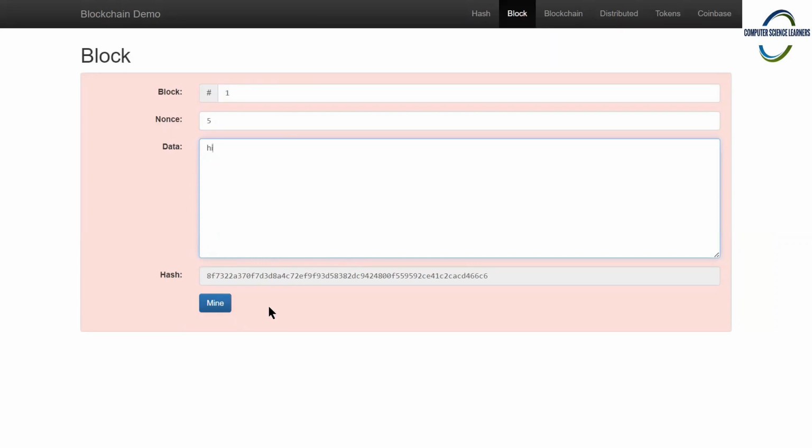Okay, if I do the slight changes, let's say I make this small i as the capital I. So you can see the whole hash value has been changed, right? So even with the slightest of the change in the data or the nonce value, let's say I make it as 6, again the hash has been changed. So this hash is actually unique for a combination of nonce and the data. That is why it is very difficult to modify.